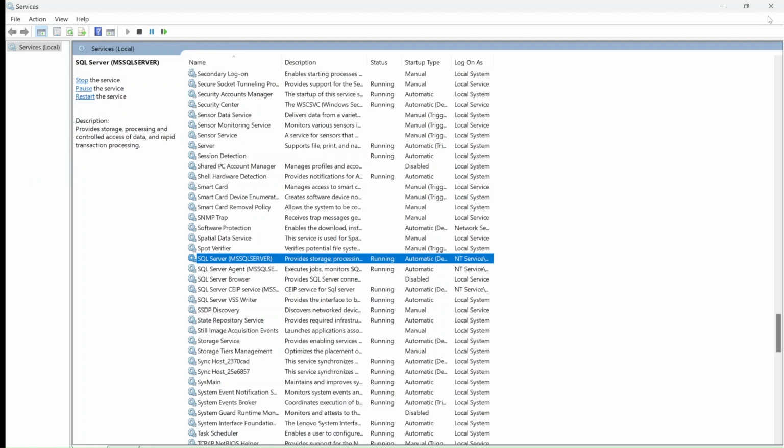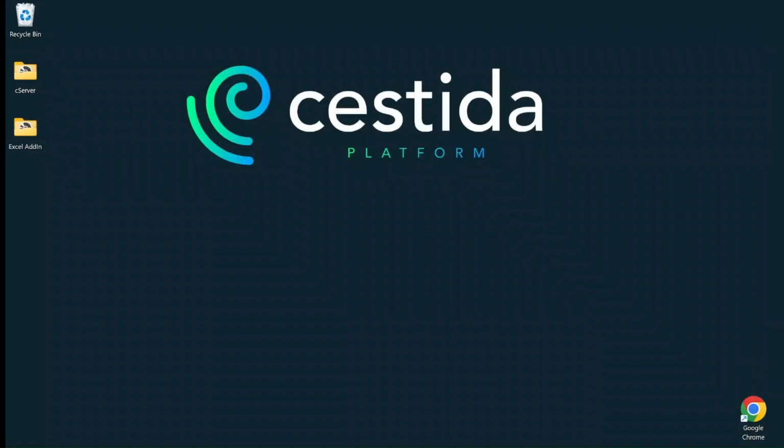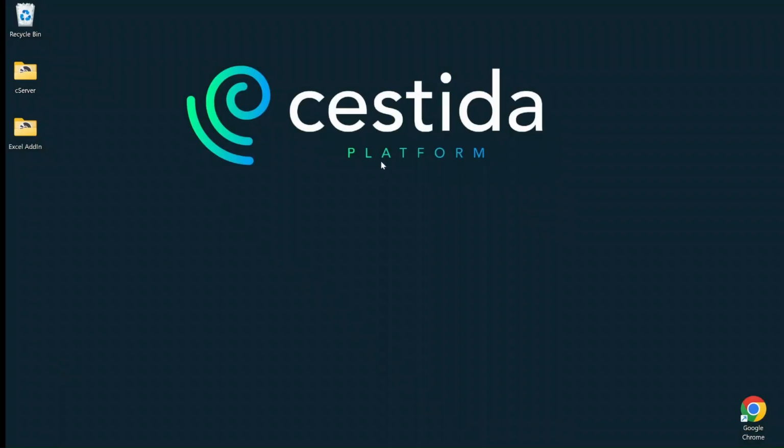Right, that's it. So now our environment is ready to install Cestida platform. There are two components to install for Cestida platform: the server component, C-Server, and the Excel add-in. There are two because you can install them both on the same machine in a single desktop installation, or you can install them on two different machines in a client-server installation. We're going to go with a single desktop, so let's start with the C-Server.